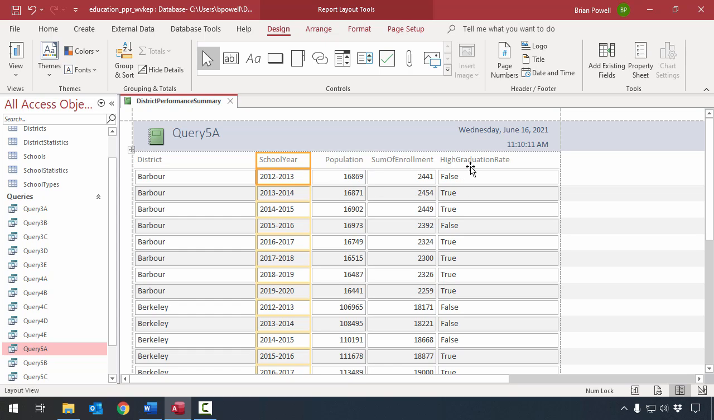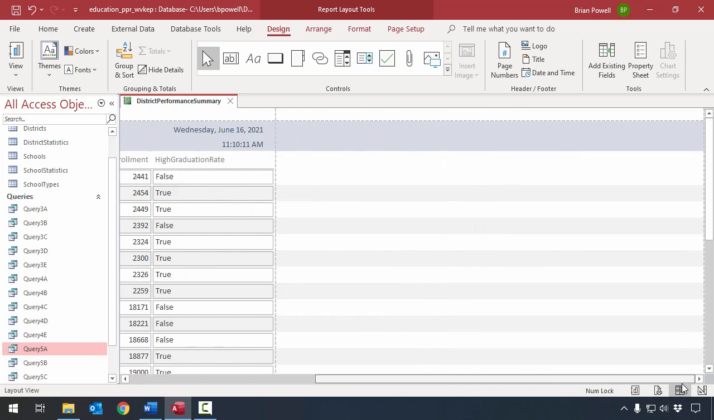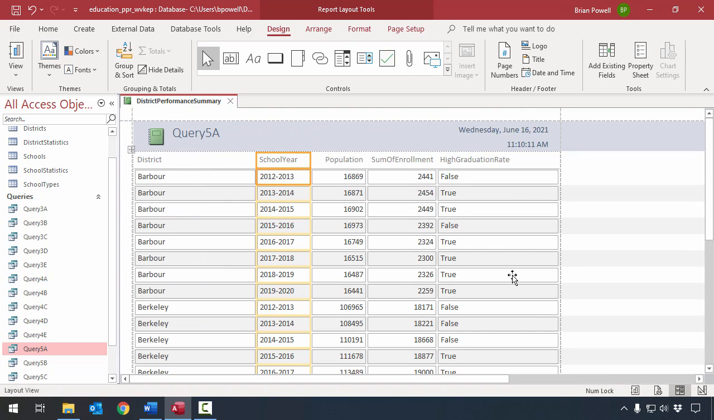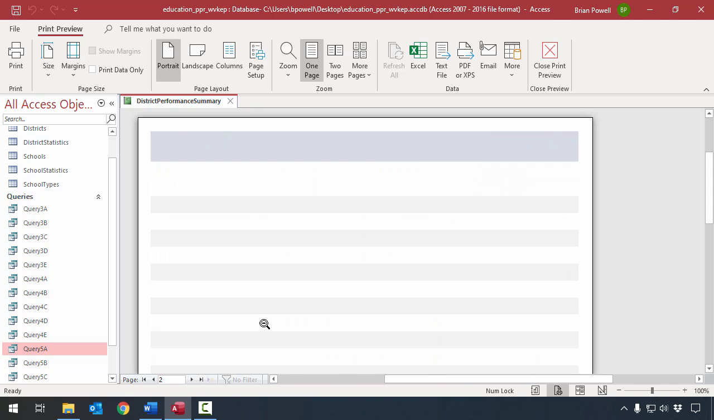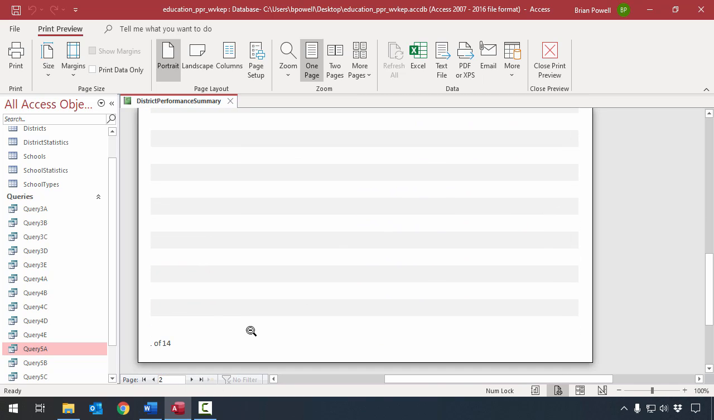We can see now that the high graduation rate with the data, the full width there, and the label appear within the bounds of these dashed lines, which are the margins for our page. So all this information is going to appear one page wide. But there's still a little bit more here on the side. And if we go and look at this in print preview mode, we can still see there's a second page showing up there.